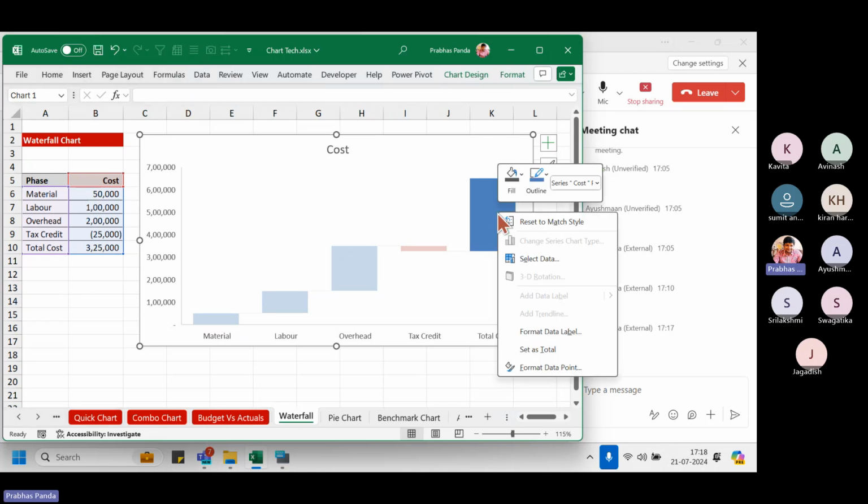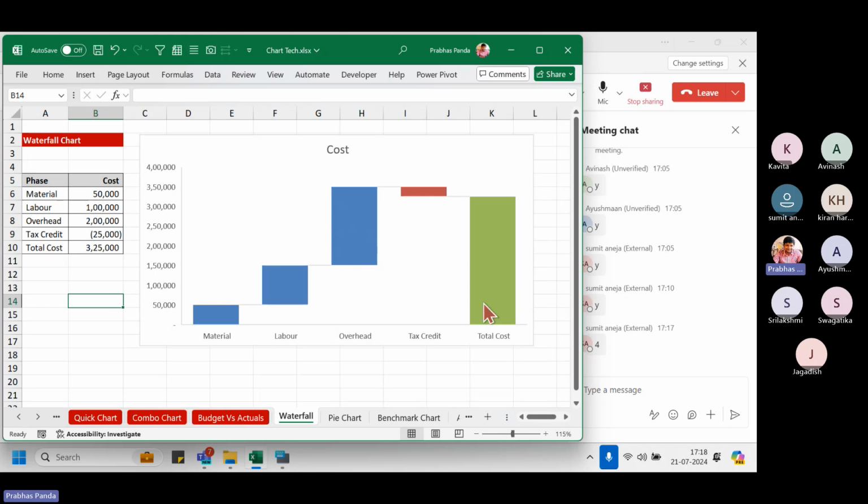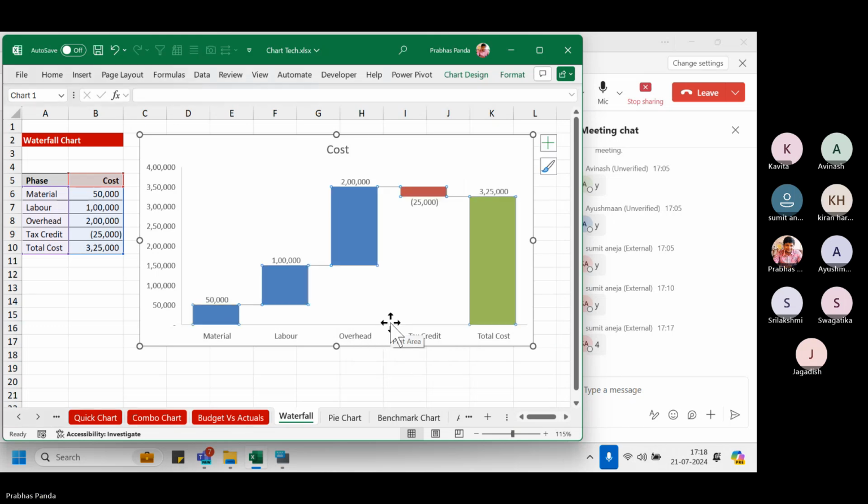Right click upon the same. Go for, over here, option called set as total. So when you go for set as total, you can see it will be changing in direction, the total cost, and it is ready. Now to make it more informative, right click on any column and go for add data labels. So now people are going to read the data.